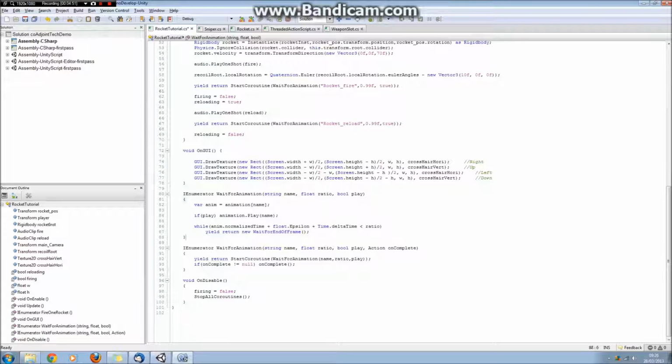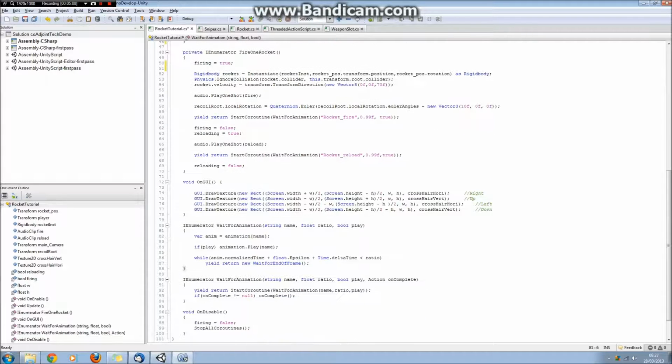This is this wait for animation method here. What it does is it keeps you in this while loop. It's another coroutine that basically keeps you in a while loop until you complete the animation, that percentage that you define with the ratio up here. And that's another useful feature of coroutines. You can actually have while loops in coroutines.